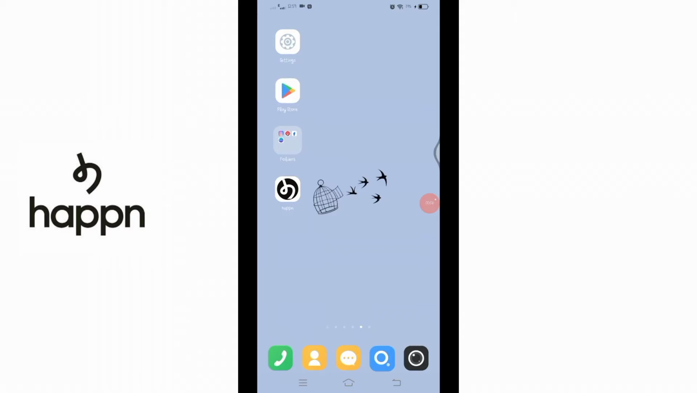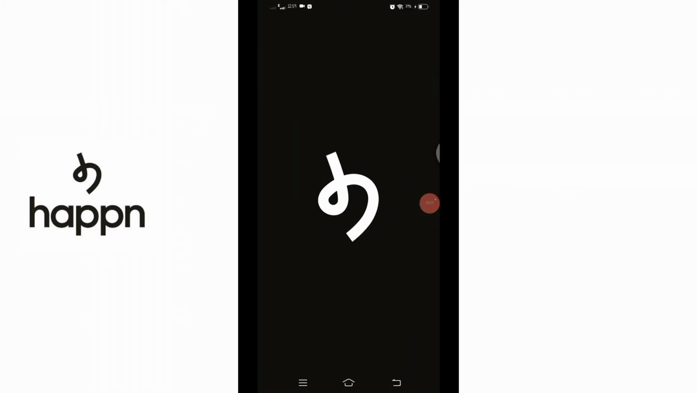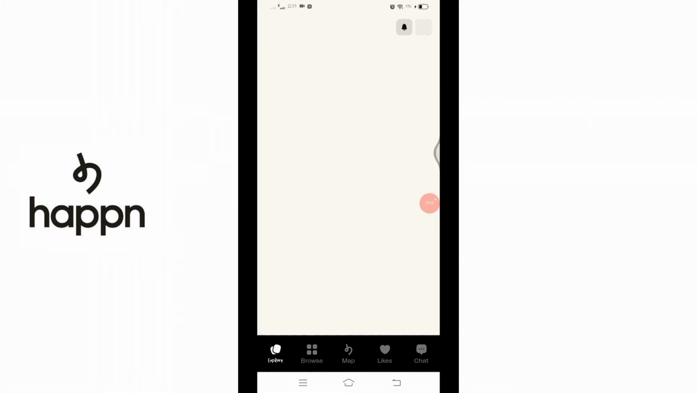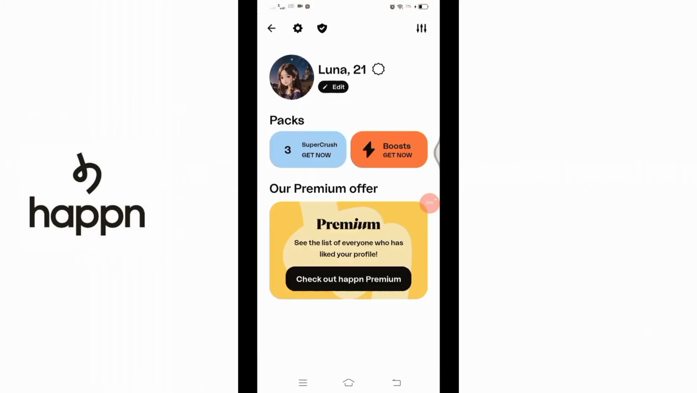I'm up with another quick and easy tutorial video on how you can change your city to find crosses on Happn. For that, you'll have to open your Happn application on your mobile device, and once you reach the home page of Happn, click on the profile icon next to the bell icon at the top of the screen. You will reach this page.